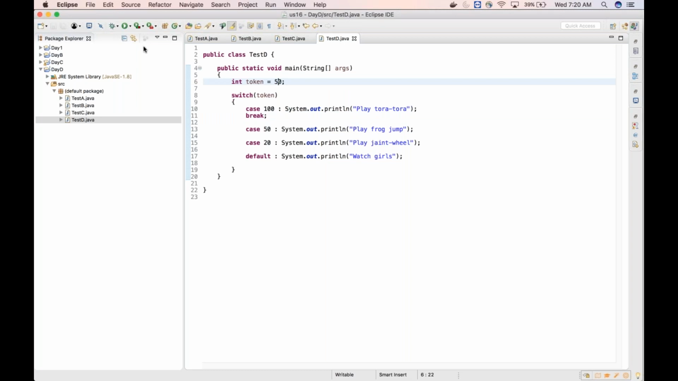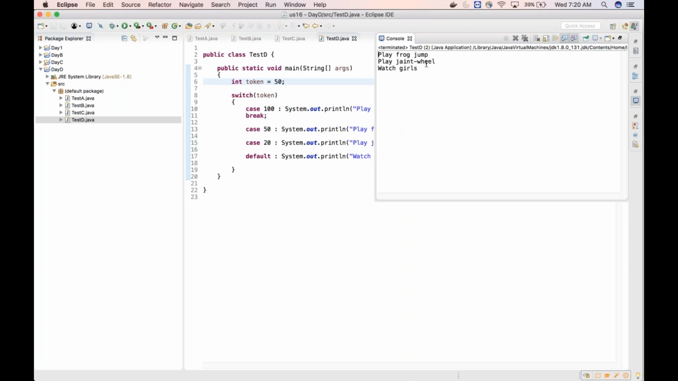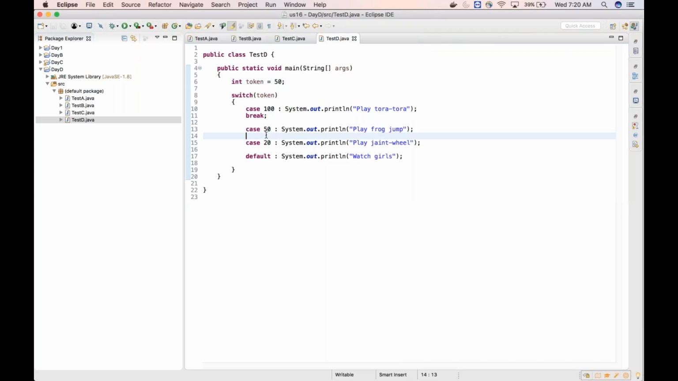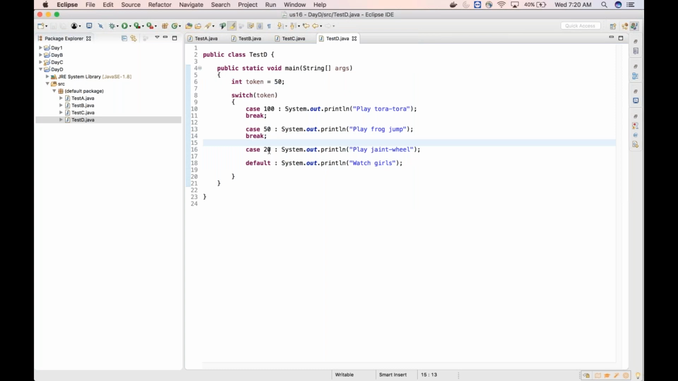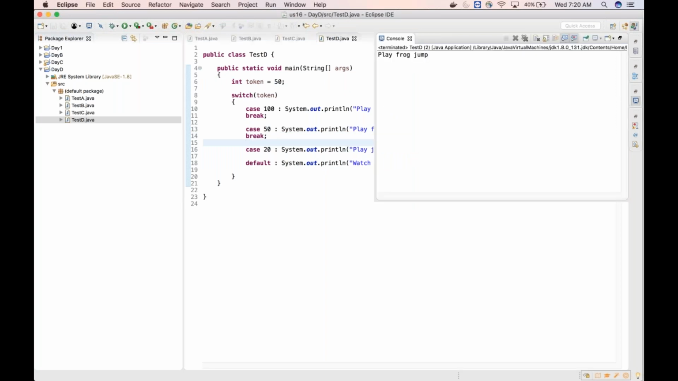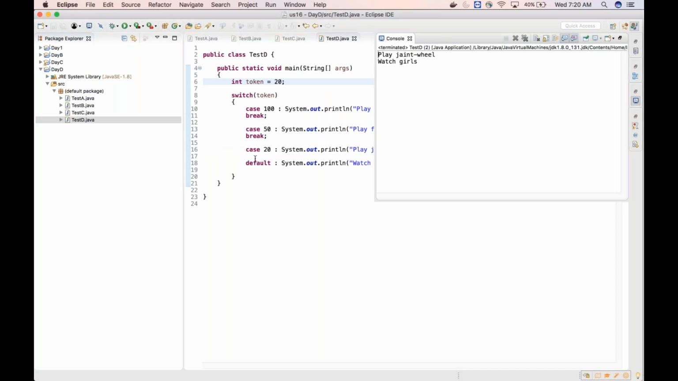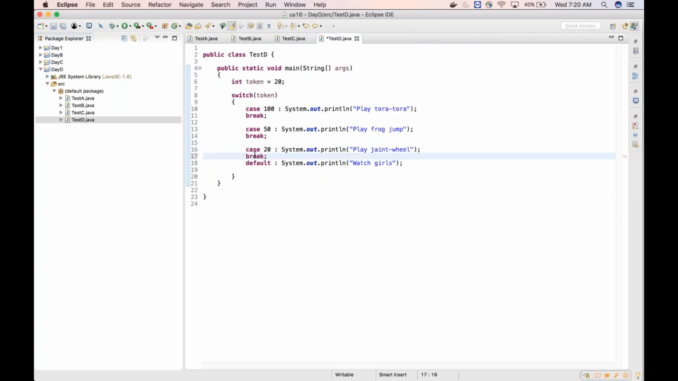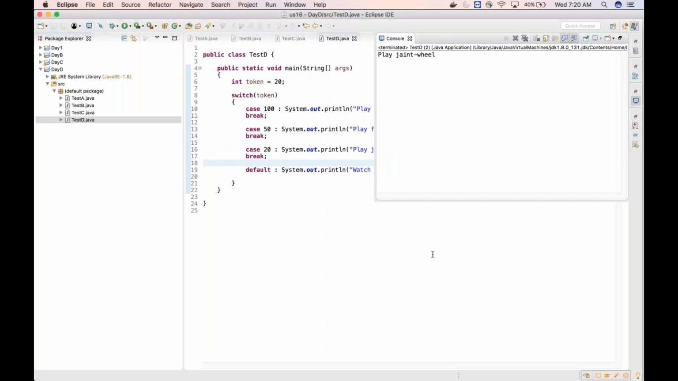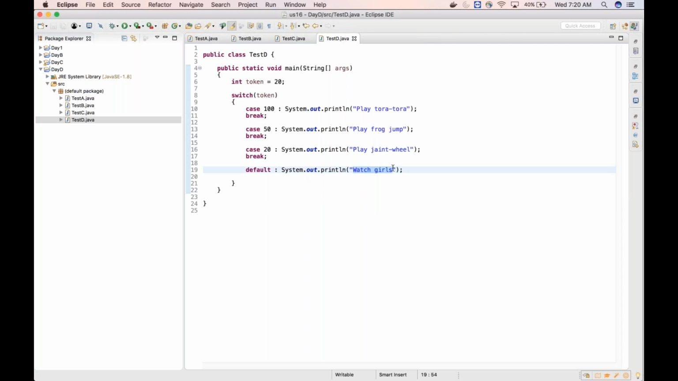Now let us take 50. See, why? Because there is no break after 50, right? It goes and executes everything. So what should we do now? Put a break here. Clear? But if you go with 20, what will happen now? See, giant wheel, watch girls, both options we are getting. We don't want that. Break. So this alters the invalid token.